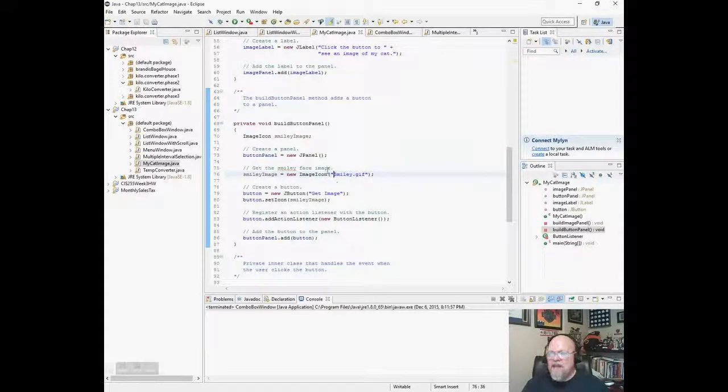smileyImage equals new ImageIcon("smiley.gif"). Now, I could type a path in here, but if I don't, it's going to expect that image to be in the same exact place as my code, as my SRC folder, my source folder. So it's expecting it to be in the same place as this.